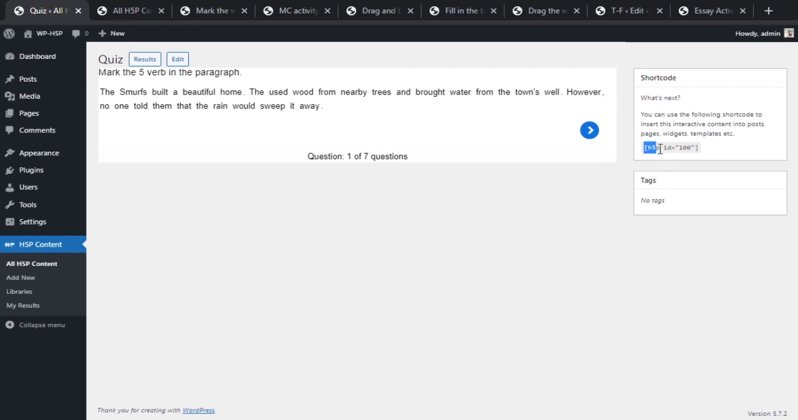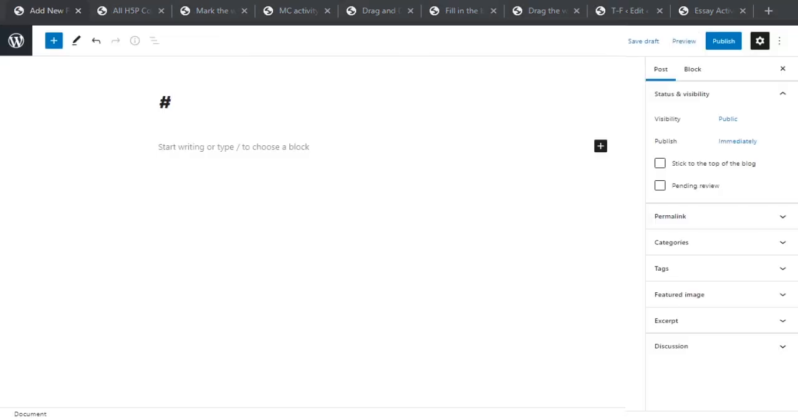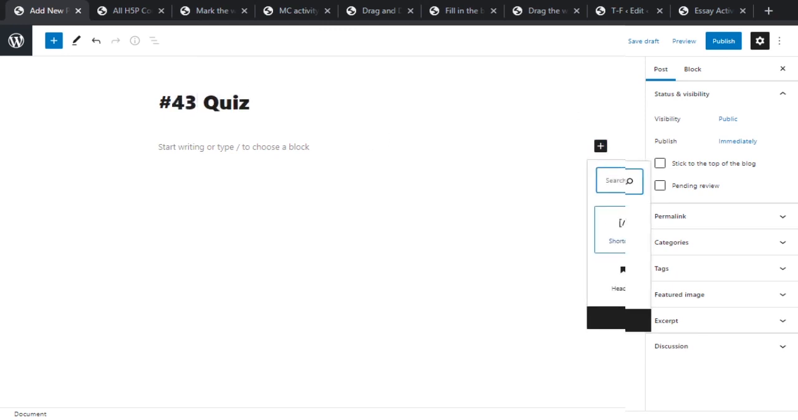To get this onto your website, what you need to do is you need to copy this shortcode. So you copy the shortcode and you put it in a new post or on a new page. So for a post, what you do is you go to add new post. Give this post a title, call it number 43, and just call it a quiz. And you want to add a shortcode block, very important.